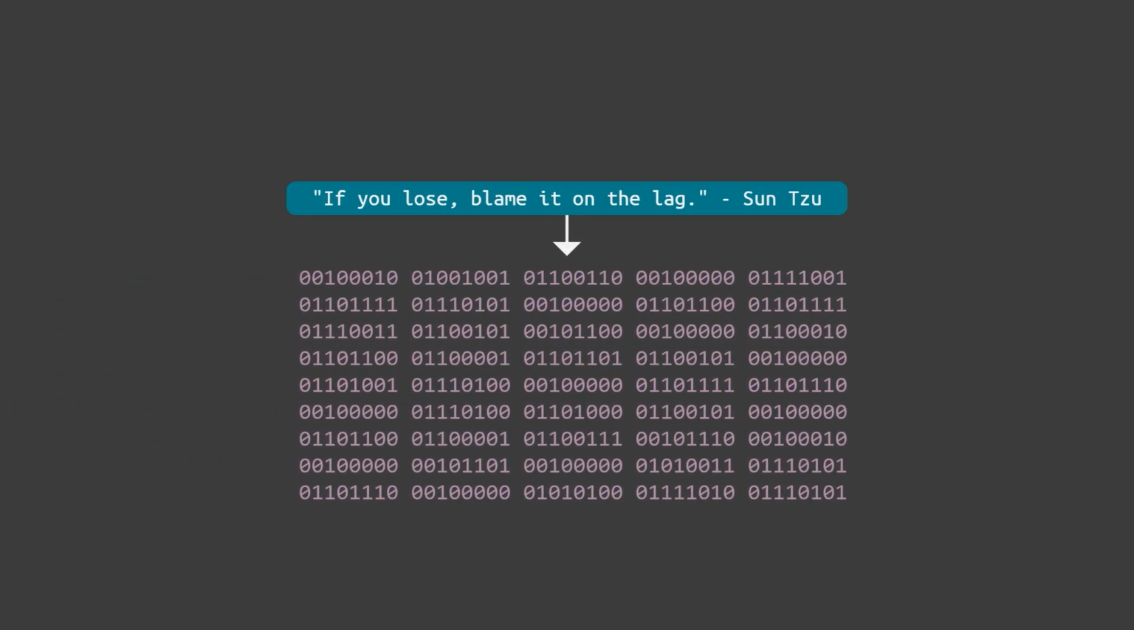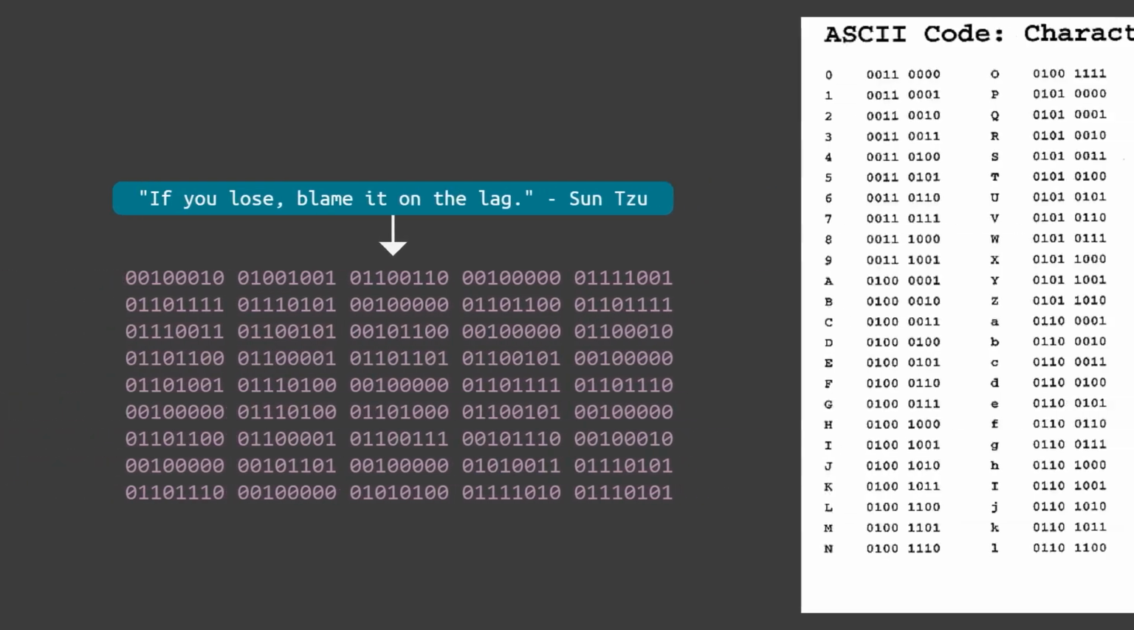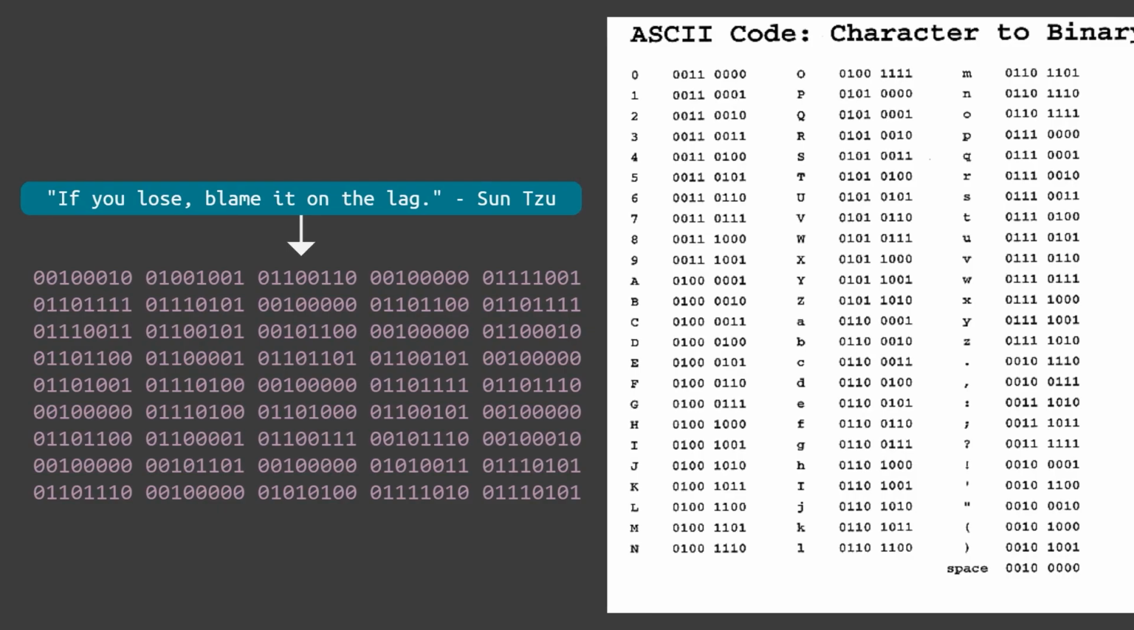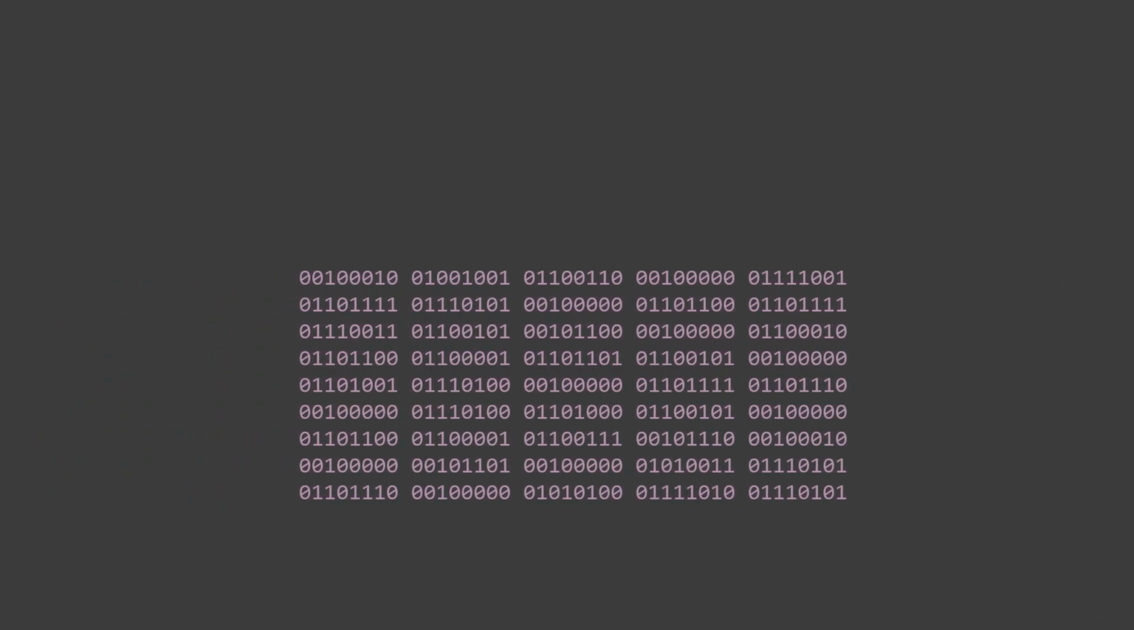Let's start with the M block. This block represents the main input data. Let's use another one of Sun Tzu's quotes as an example. First, we need to convert this string into its binary equivalent using the ASCII to binary table. After converting, it has a length of 360 bits.